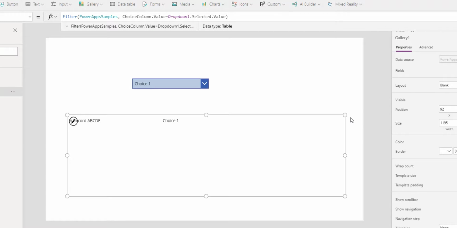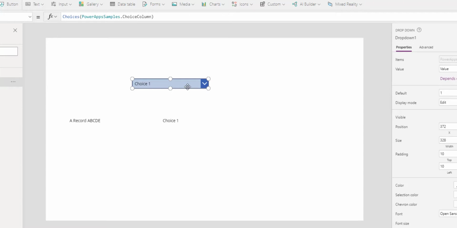So now the next question is, well, what if I want them all? What if I want choice 1, 2, and 3? So here's what happens as we get into that scenario of saying, all right, well, here we were able to do this choices on the Power App samples and the choice column.